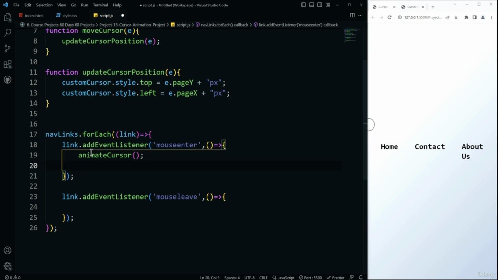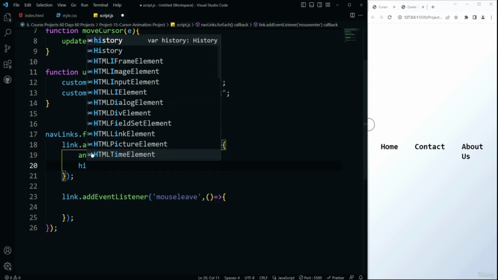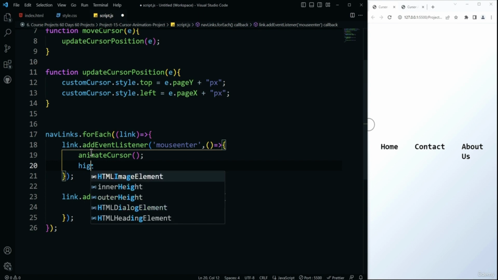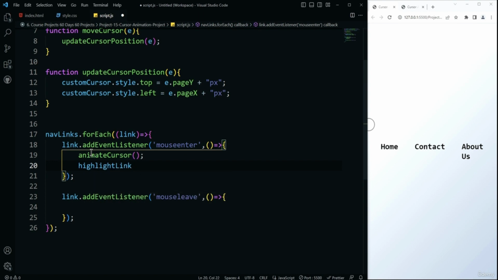We are calling the two functions. Then here we need to use the highlight, the name of the function, highlightLink, which is the highlight link function. This one is going to accept a link parameter, that is this particular one, which is the link on which the listener is set.